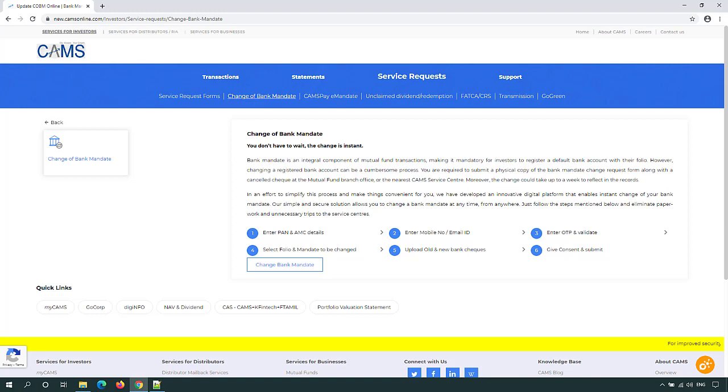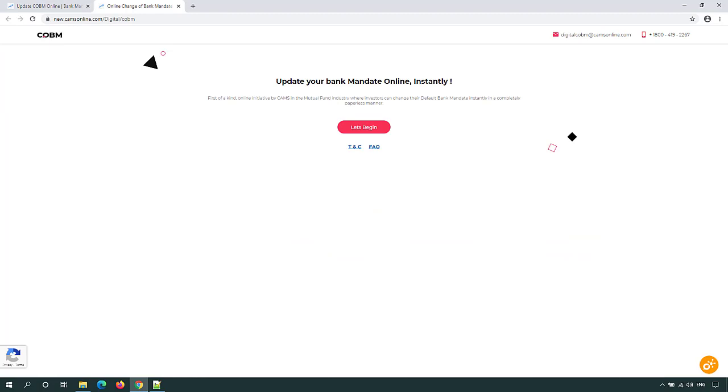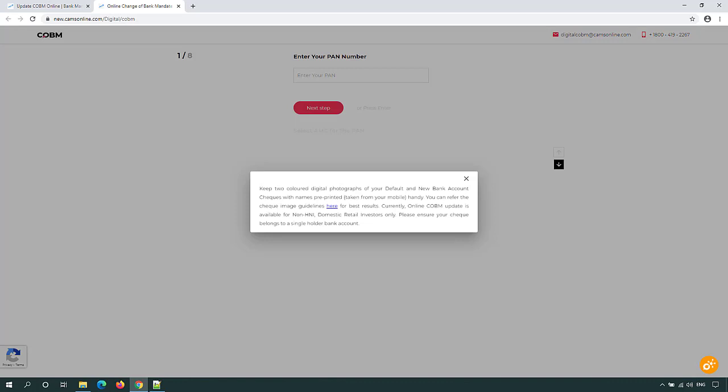Serial number 5 needs some documentation which needs to be made by you. Let's check this out later. Click on Change Bank Mandate button. In the next screen, select the Let's Begin button. Here is the first step. Enter your PAN number. The dialog box here provides a friendly note to get some documents ready for upload.